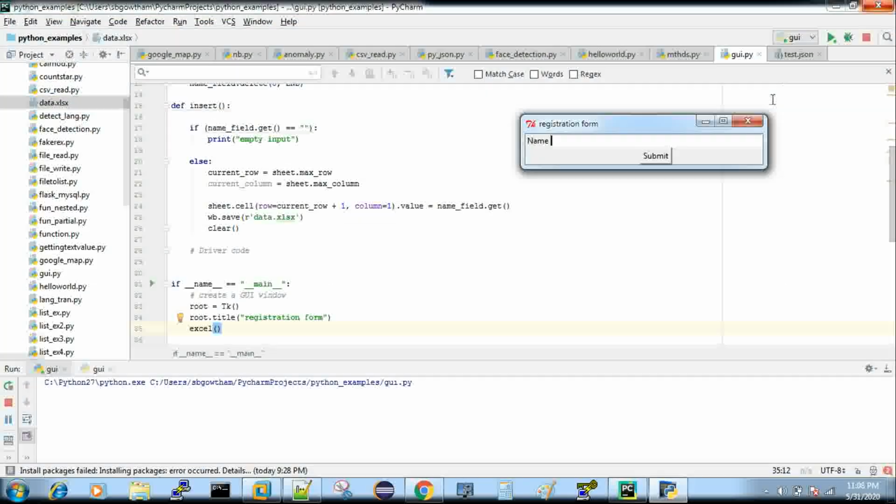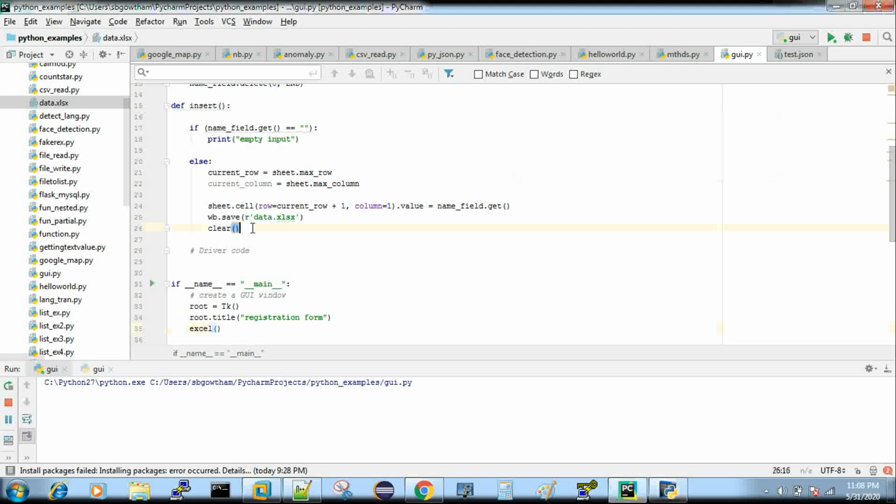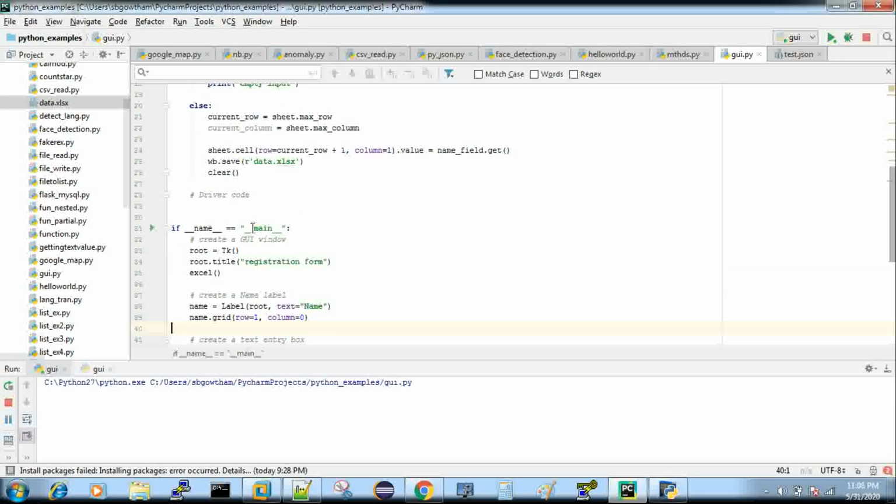So for that reason only I'm creating this actually. So current row plus one, if you are not giving this, whatever value you give, only the latest will get stored in the Excel sheet by overwriting the previous one. Okay, so that's the reason I'm doing this, and I'm getting this name field dot get, whatever I'm typing here. So I'm getting that information, and then I'm saving it to my file, and finally I'm just clearing this field.